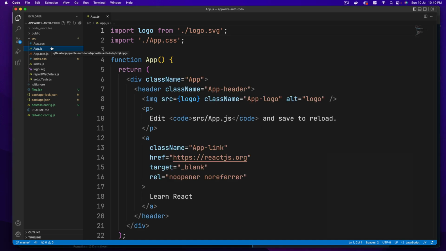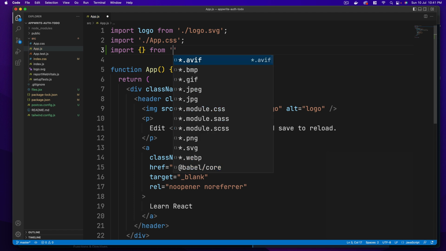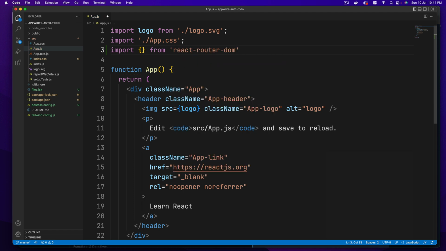This is what we have. I would usually like to name that as app.jsx, but this is also fine. First we need to import a few things from the browser router. So let's go ahead and import some stuff, and they are going to be coming from React Router DOM.